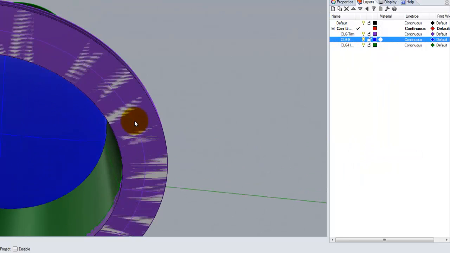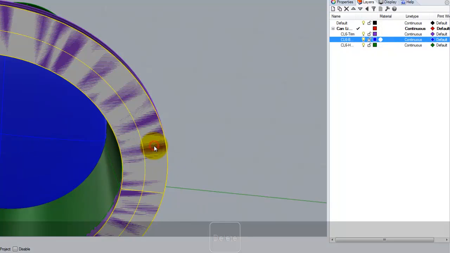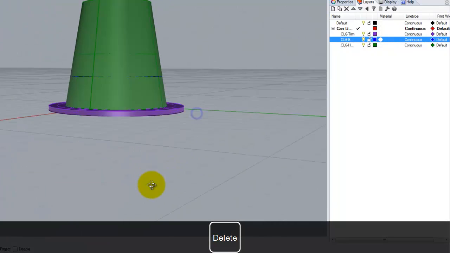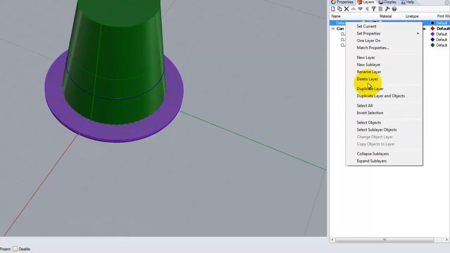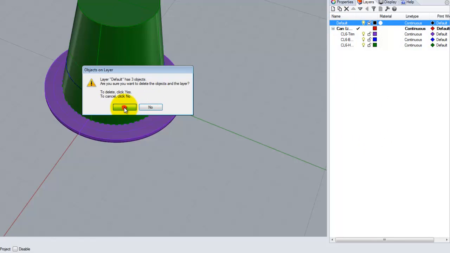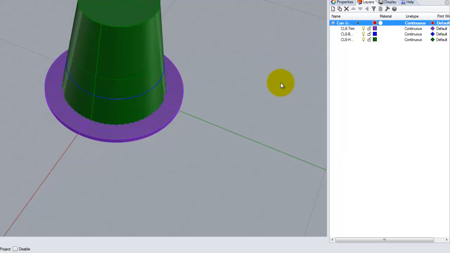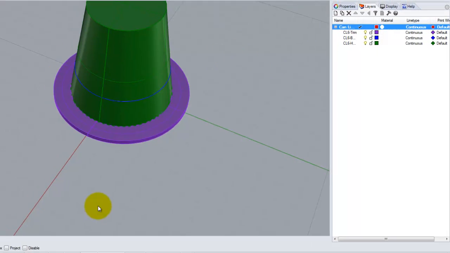Perfect. Now it looks like I have 2 overlapping surfaces at the bottom, so let's get rid of that extra surface. And then I'm going to go ahead and get rid of the default layer altogether, because I'm going to bring this in as a block, so I want it to be as organized as possible. Okay, so I have a can light layer that contains the trim, the bulb, and the housing. Okay, so now I need materials for each one of those.